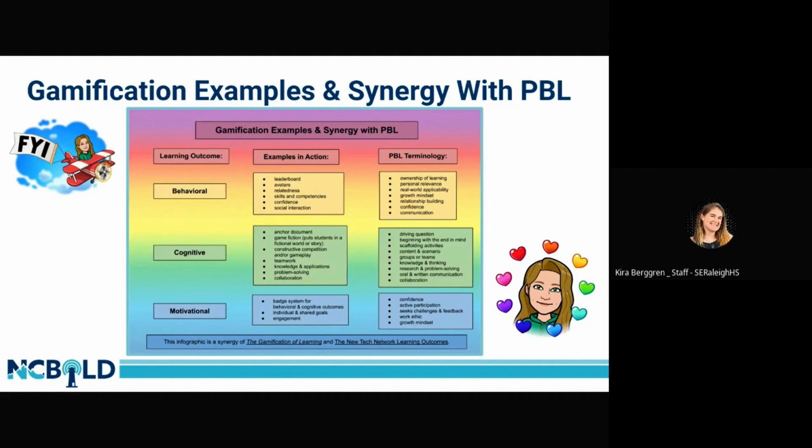So let's take a look at a more specific example that I really like in the cognitive section. The authors of the Gamification of Learning talk about game fiction, which is placing students into a hypothetical fictional world or scenario where they have a major problem to solve or a big boss to beat. That is pretty much the exact same thing in project-based learning speak as an anchor document or a driving question, also known as beginning with the end in mind.